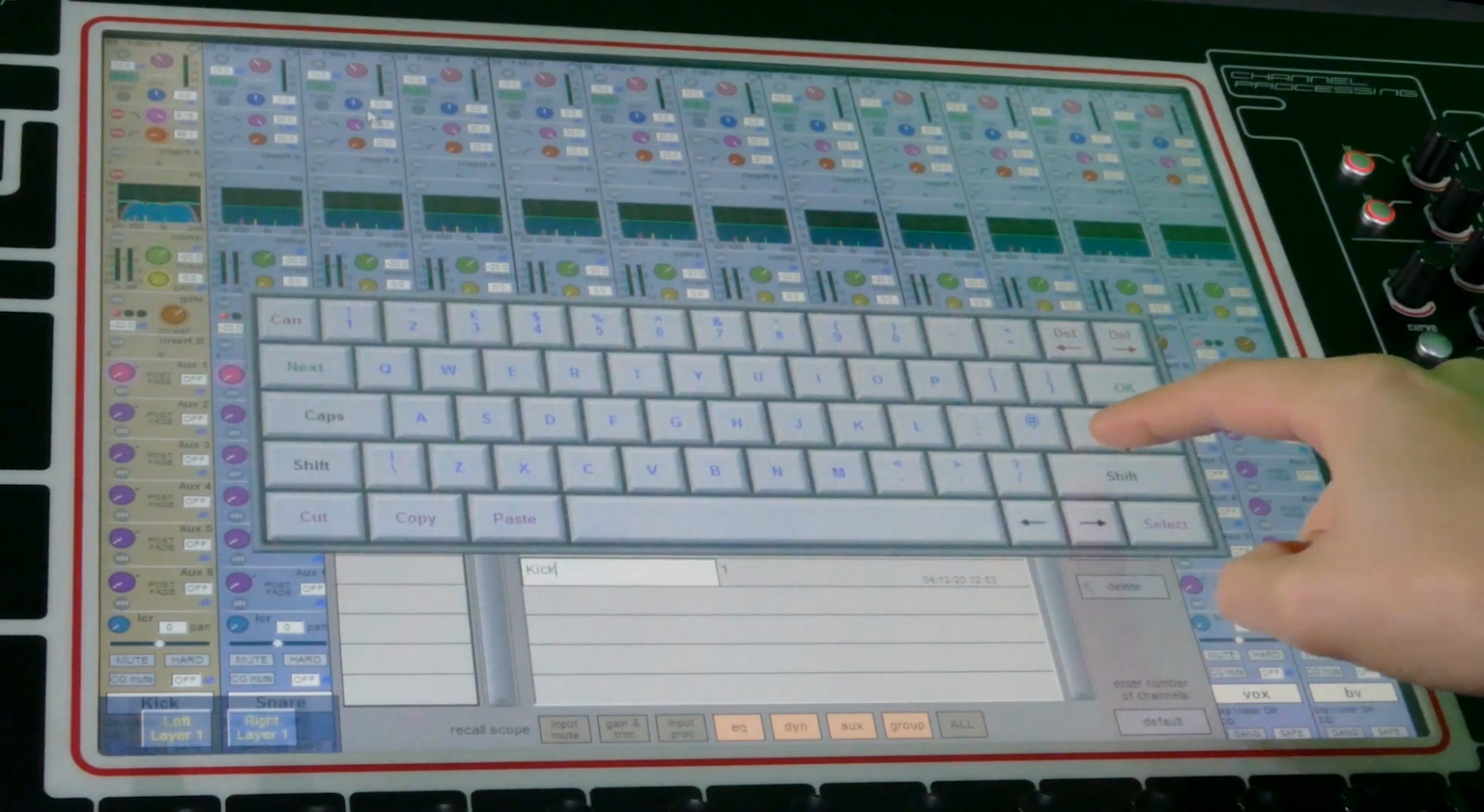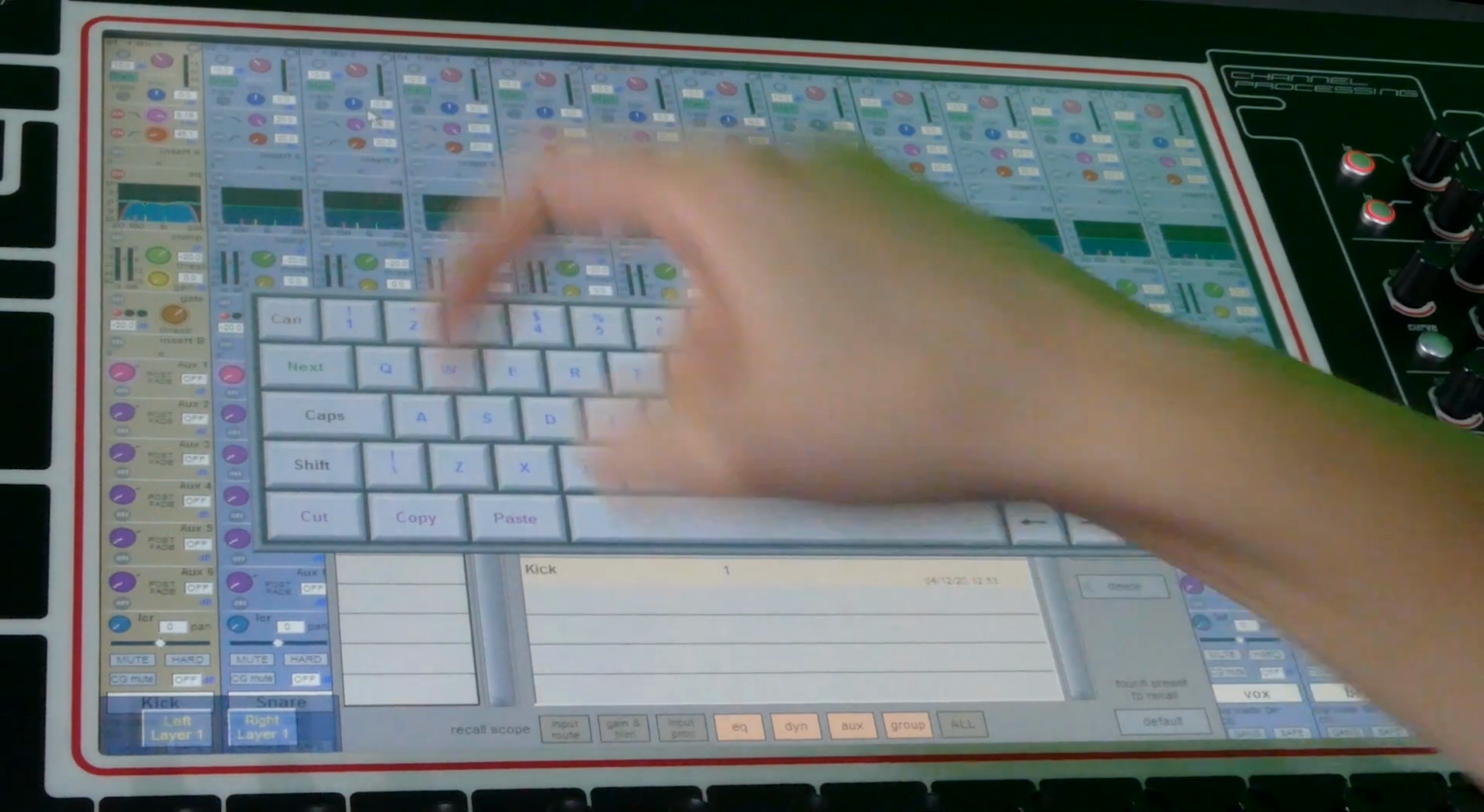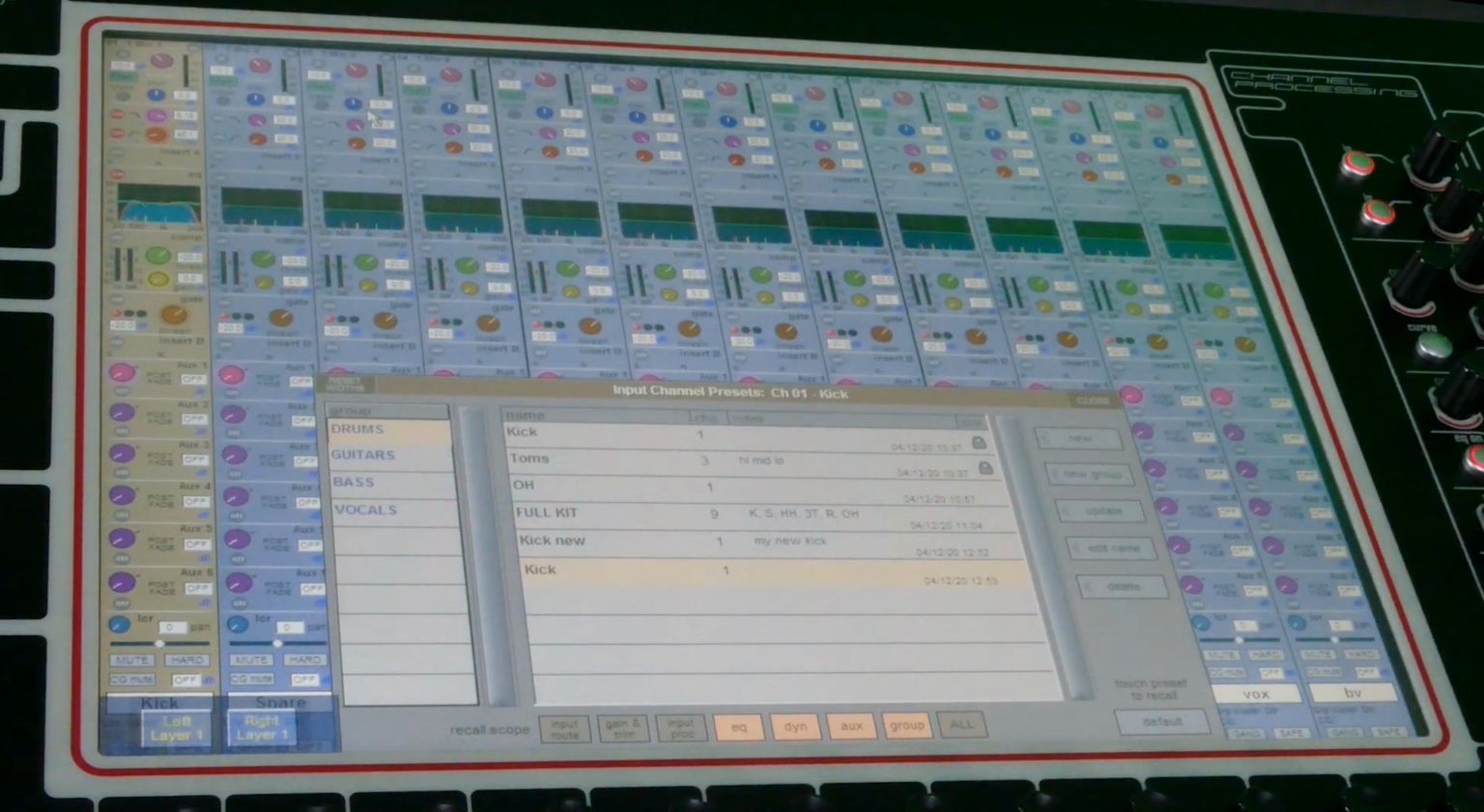Once you've created a new preset, the number of channels cannot be changed. So make sure that you have your correct number of channels before pressing Enter. If you press Cancel on the on-screen keyboard, this will cancel the keyboard display, but still create the new preset with a default name.